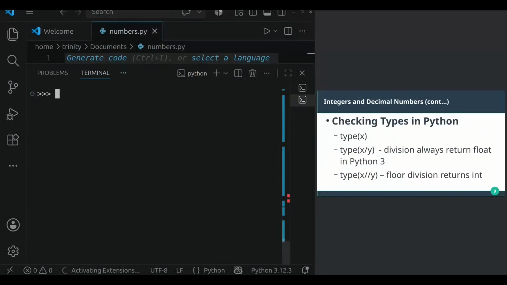We can actually do what we call type checking in Python. Remember in our previous class, we said that everything in Python is an object. So, values are also objects. They are objects of a specific class. More on that in our subsequent classes. For now, let's just check the types of values or even expressions.